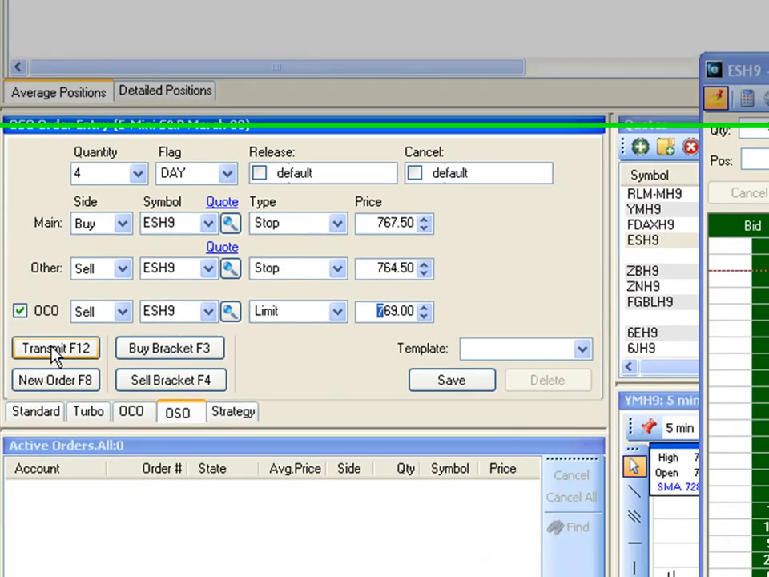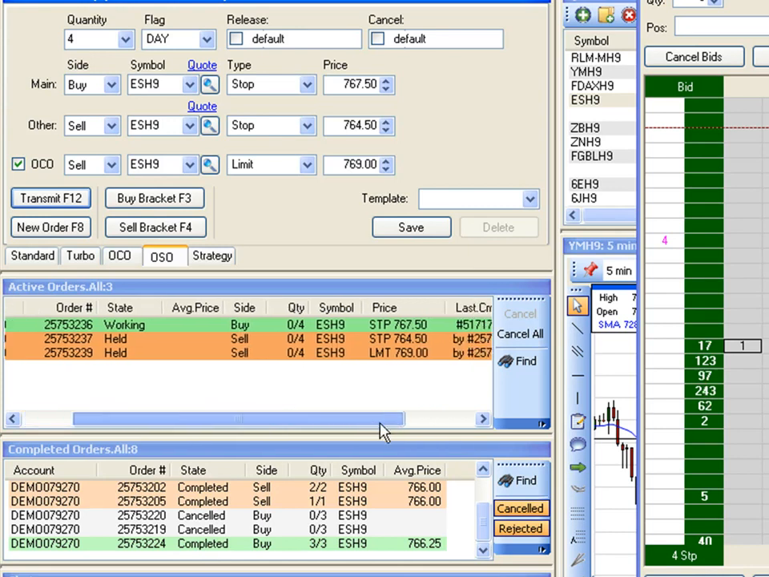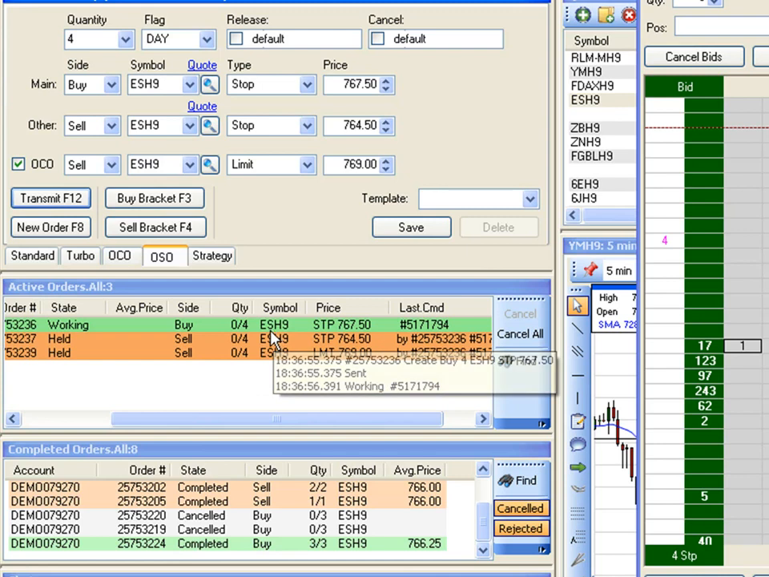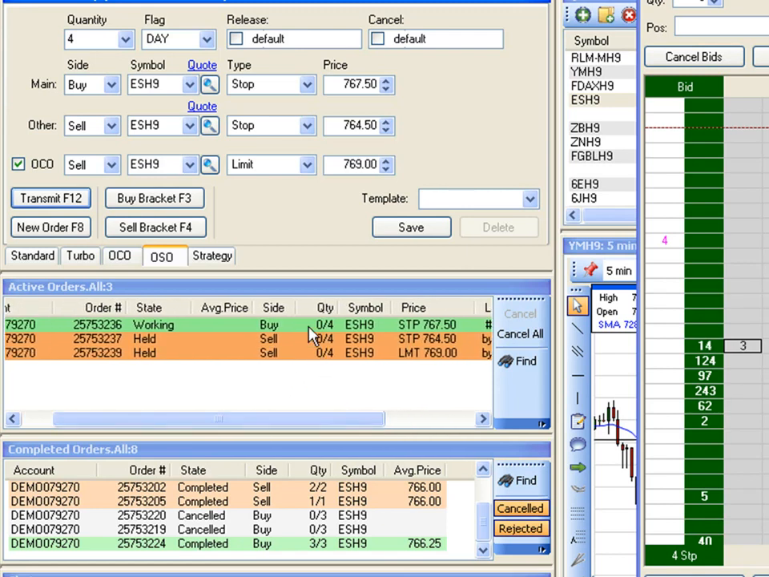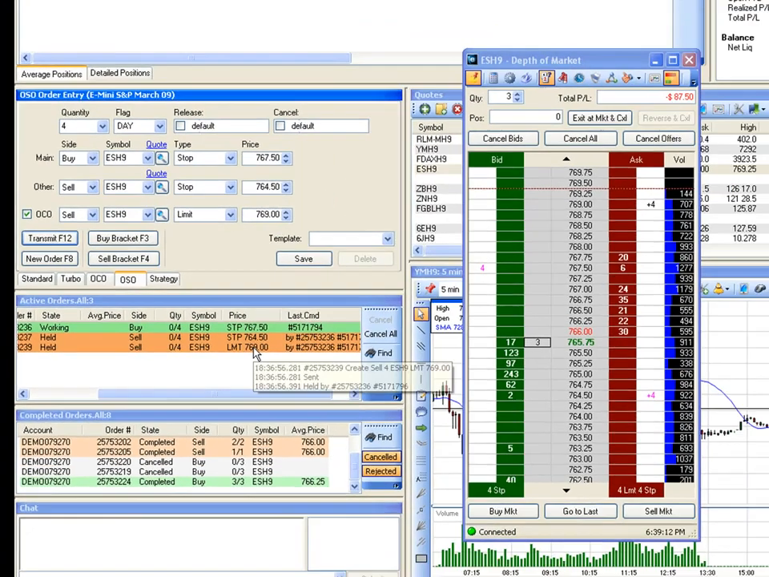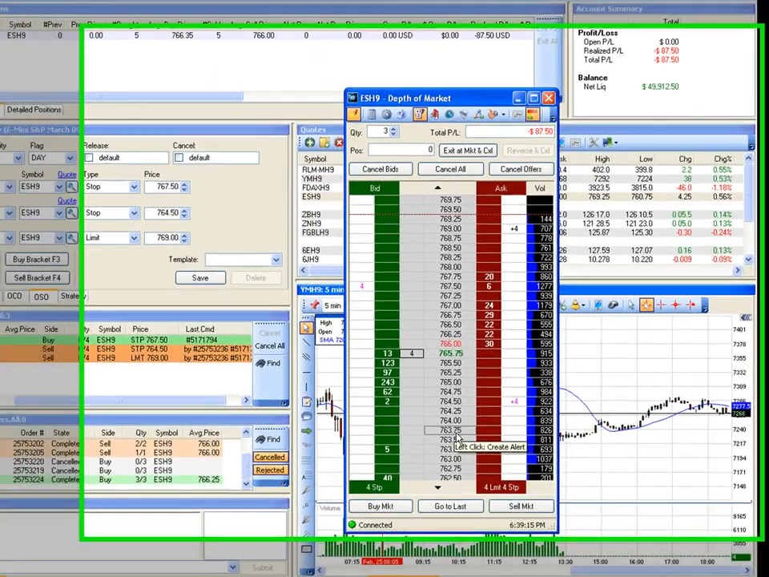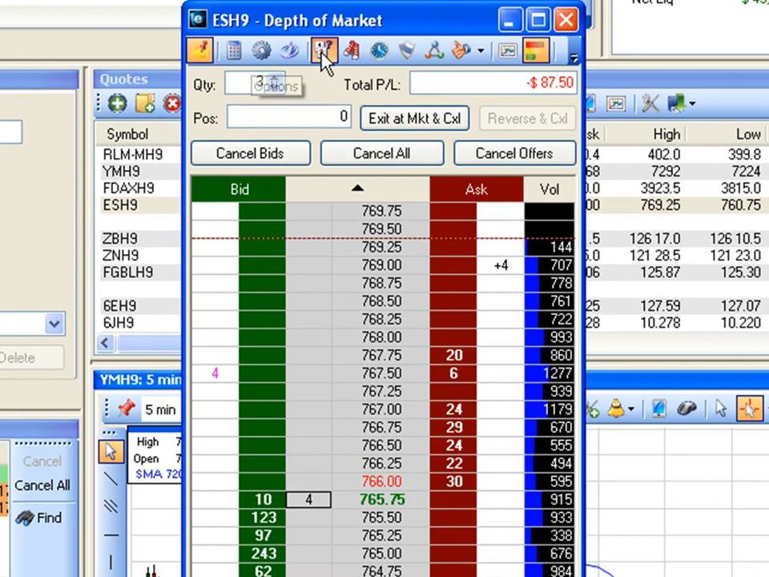I transmit the order, and look what happens. I have one order that is working right here in green, and that's my initial order to buy 4 contracts at 767.50 on a stop. Then I have 2 orders that are being held on our servers, and if the first order triggers, it will automatically put a stop and a limit to my existing position. Okay, again, more to this software than meets the eye. The different icons right here can really help you. You can set alerts by clicking right here on the gray. Left click, create alerts. Left click OCO limit is because my limit is checked.